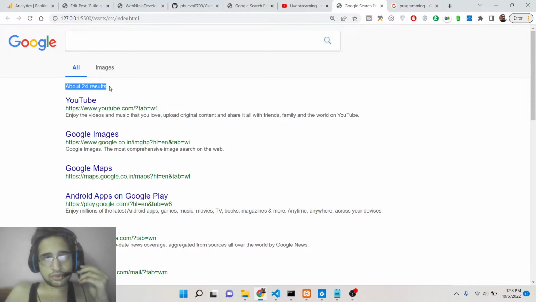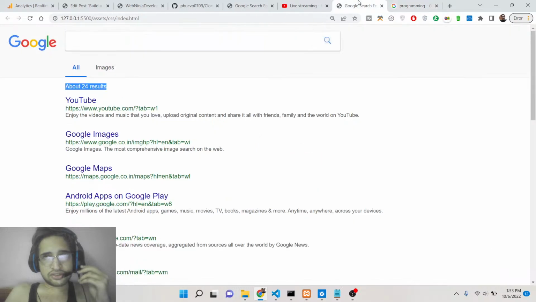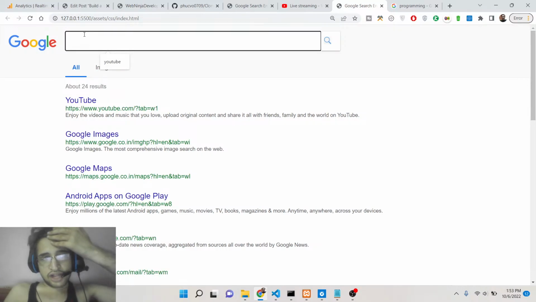You will see this is a UI clone, about 24 results. This is the UI tabs, all, images. Obviously in a real-time application, all these search results will be coming from a database. So we need to design this interface from scratch inside HTML and CSS, and we will have this input field out there. Basically here you will write something to search.